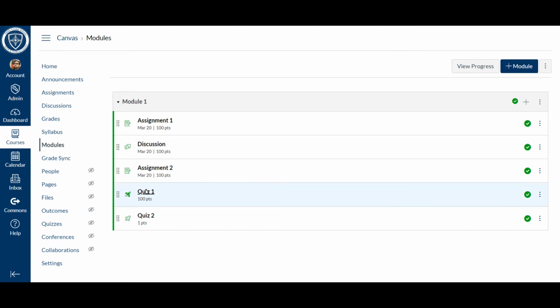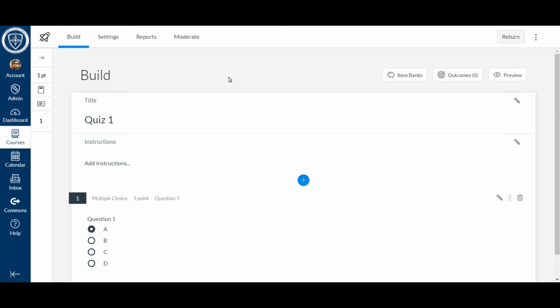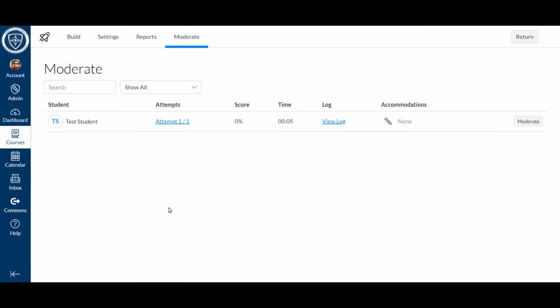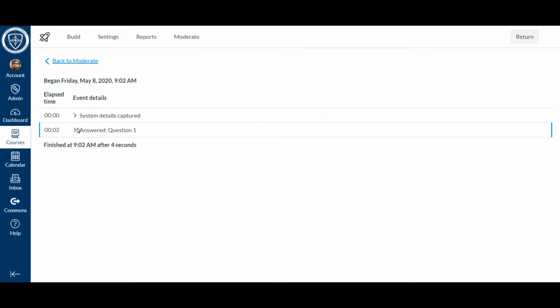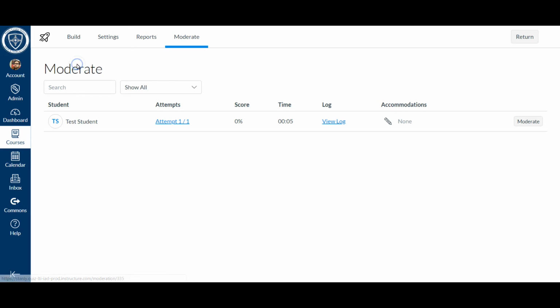I'm going to go to actually the newest version of the quizzes part within Canvas. So it looks like this. It looks a lot different than classic quizzes. But you'll notice at the top, when you click on it, you have moderate. I've already done my test student attempt and I scored 0 on it. I can actually view a log on this just to see how long somebody spent. So I spent 2 seconds answering that question. So maybe I didn't exactly take my time or things like that.